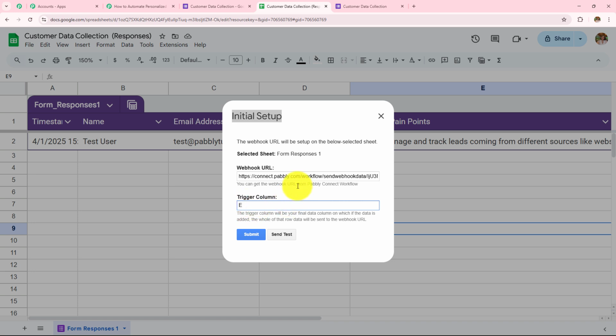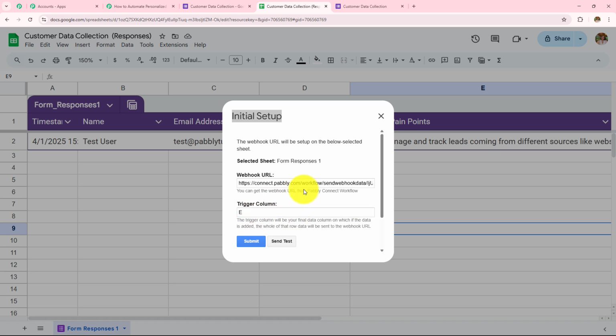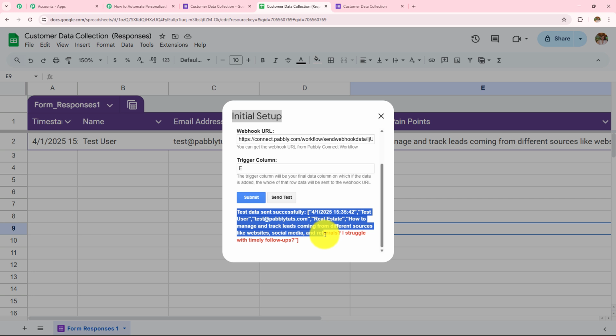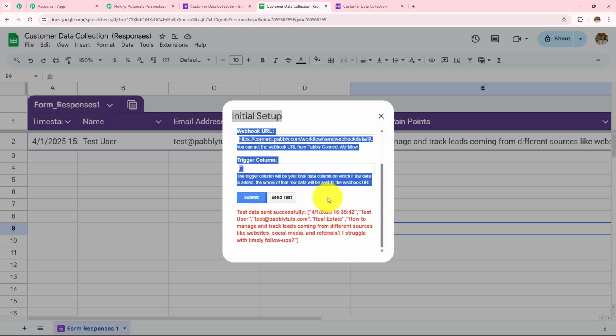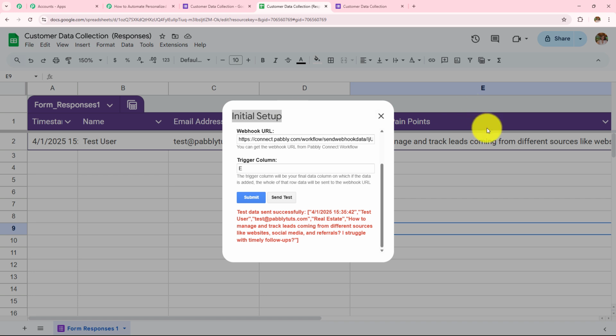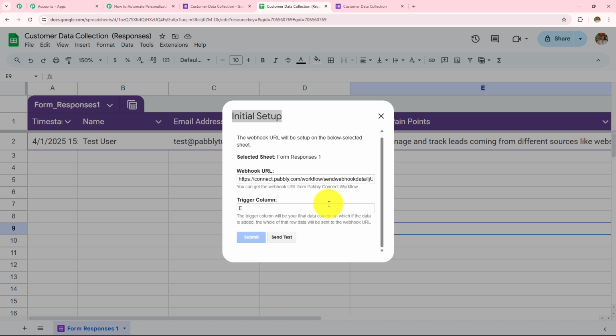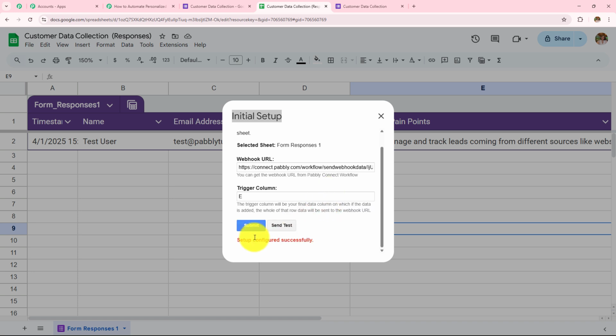And now after adding the webhook URL and the trigger column, I simply have to click on this send test button. So here the test data sent successfully, and I should have captured all these details in my Pabbly Connect workflow. Now to set up this configuration, I have to click on the submit button also. So here setup configured successfully. So all these details are captured in my Pabbly Connect workflow.